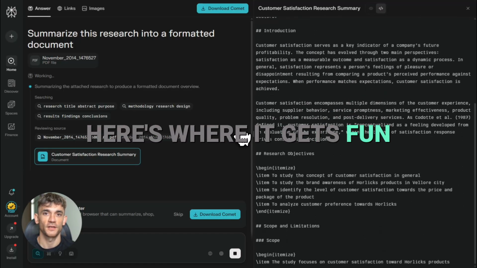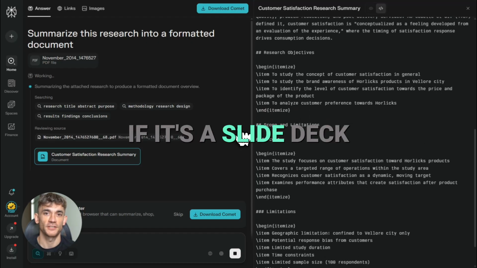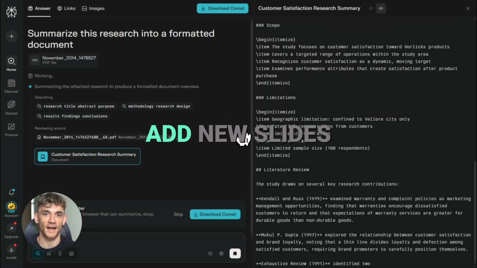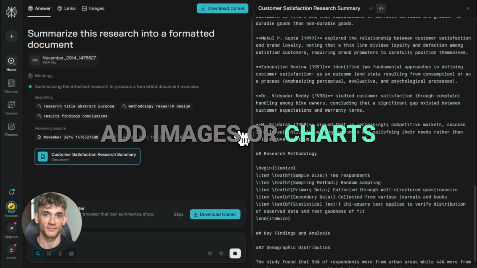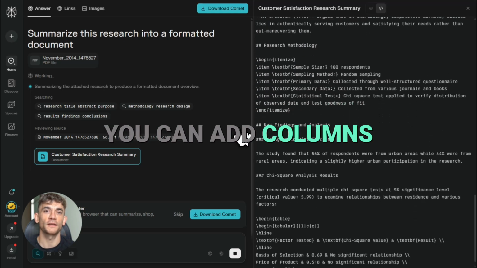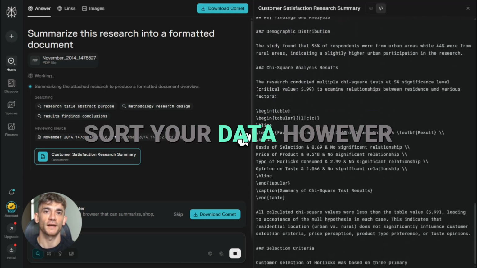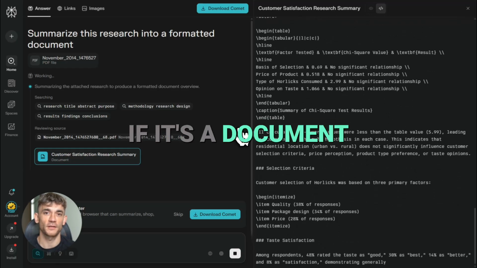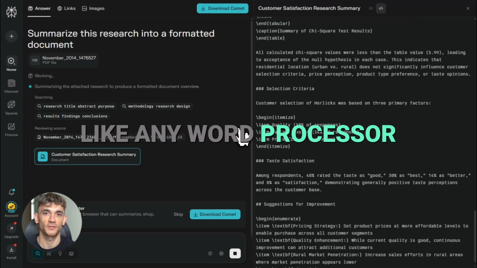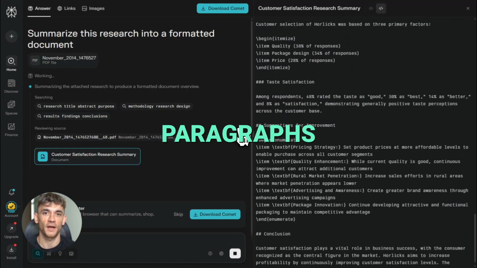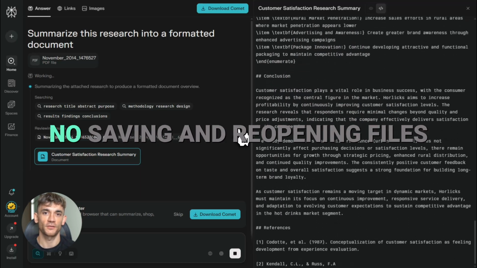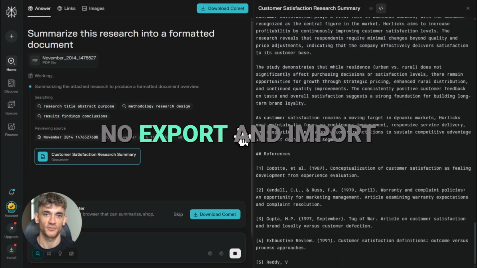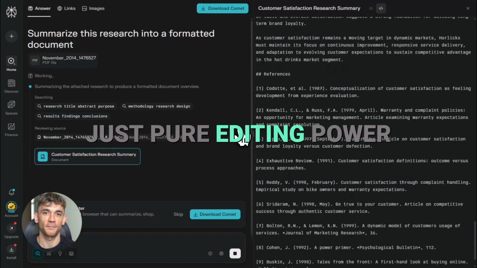Now, here's where it gets fun. You can customize everything. If it's a slide deck, you can change the layout, add new slides, move things around, edit the text, add images or charts. If it's a spreadsheet, you can add columns, change formulas, sort your data however you want. If it's a document, you can format it like any word processor. Headings, bullet points, paragraphs, whatever you need. And all of this happens live in real time. No saving and reopening files, no export and import, just pure editing power right there.